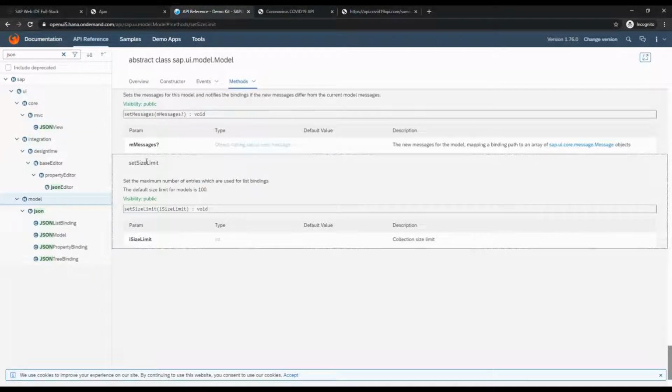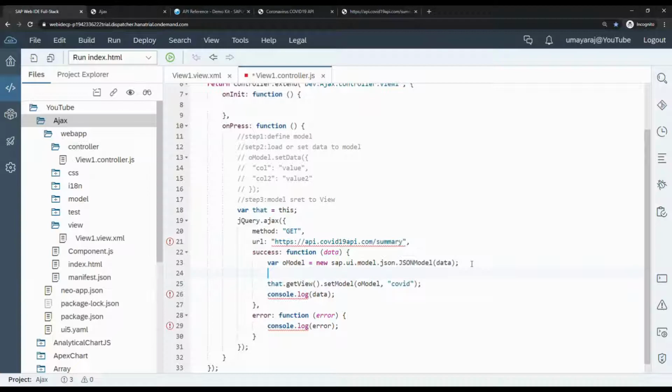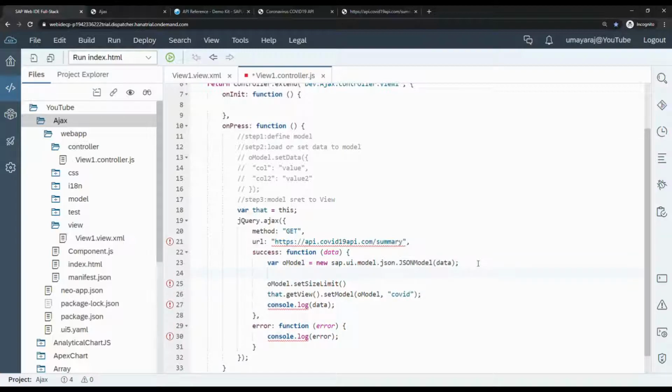So you can increase this size limit. So here we need to add one more method for our model, setSizeLimit, and actually you don't know how many records it will return. Now you can generally give 500, then 500 records will display next time. But if you don't know how many records it will return in future, how can we solve this issue? Just take the length of the data, then we can bind that length here.